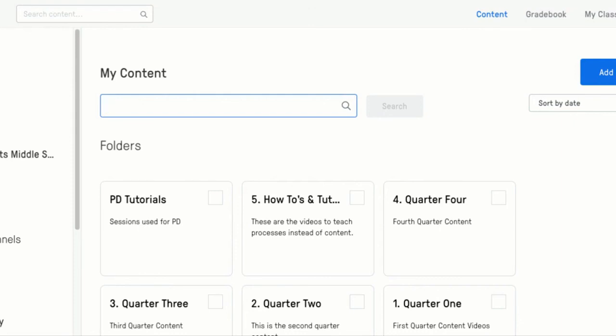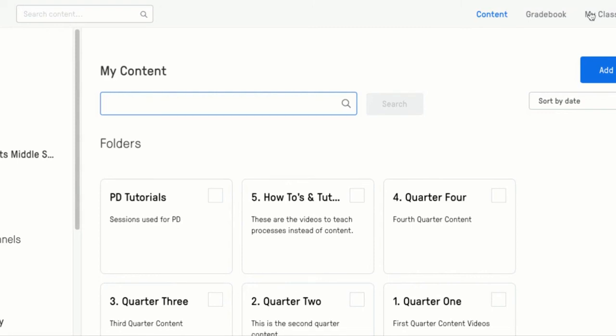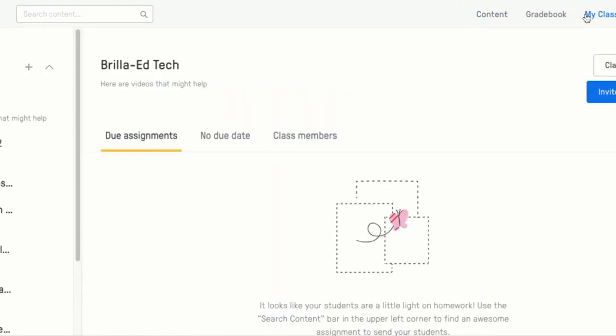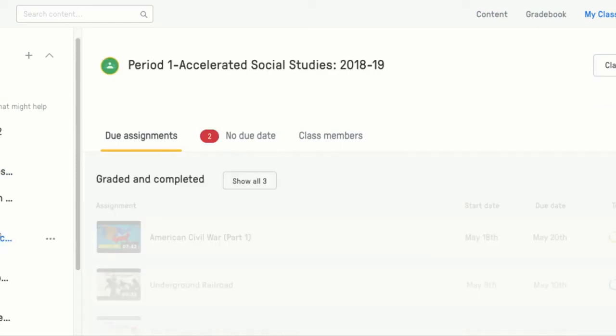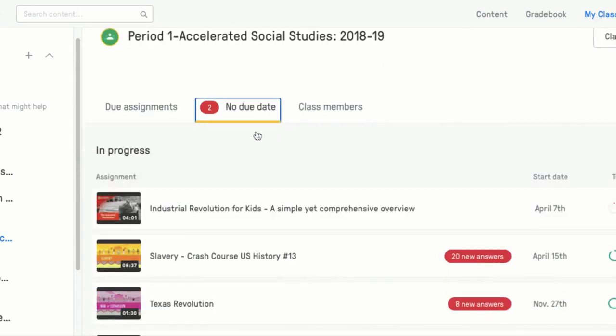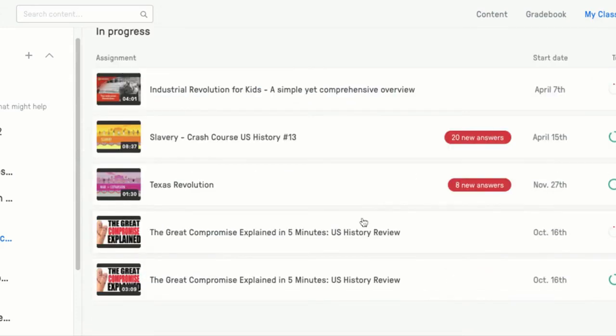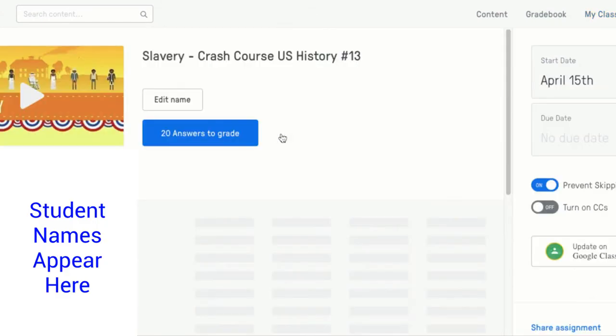All right, so I am going to go through some of my old classes here. I'm going to have to put a large block on the side of my screen just so you don't see names, because I want to show you actual student responses. So this is one that I did. You can see here from 2018, 2019, and I can look at here. Let's go slavery crash course through history.